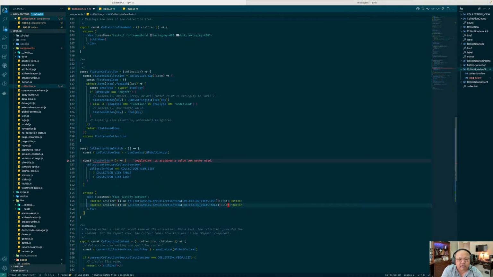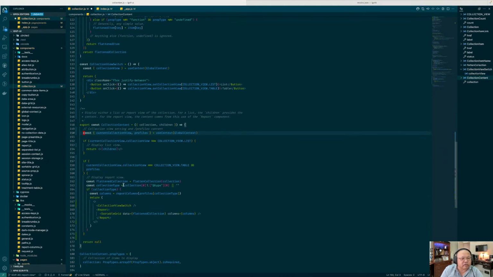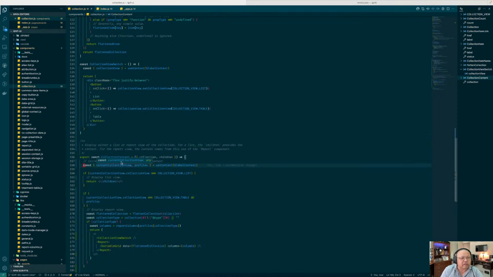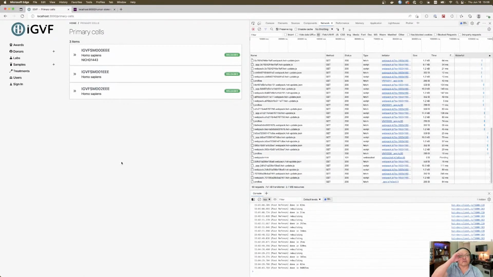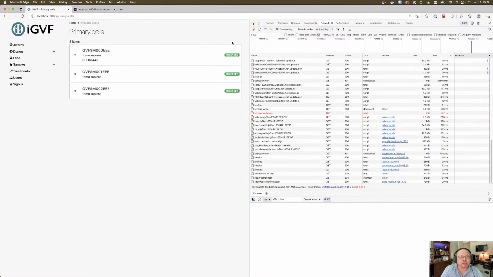Whoa, why is that happening? On click. CIT? Huh, that's weird. So table. So I don't need this toggle view. Collection view switch. Okay, see what happens with that. Not displaying anything. Okay.